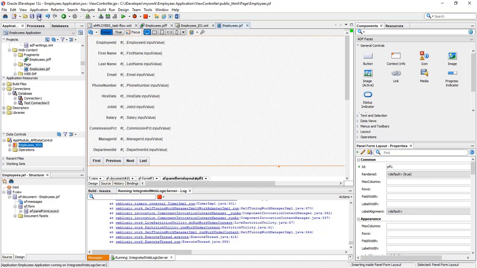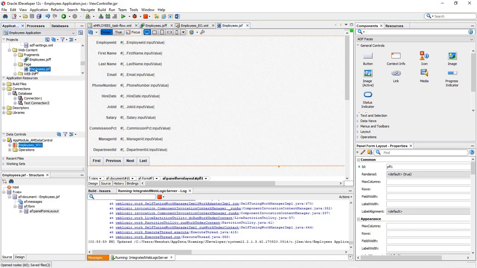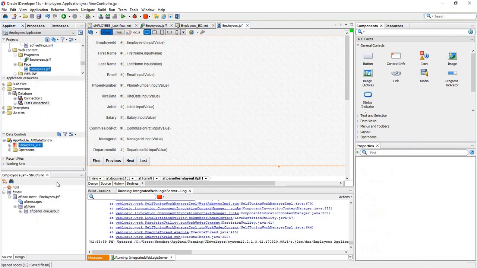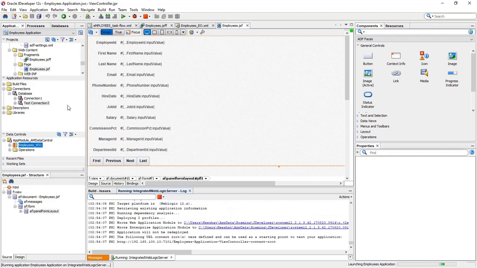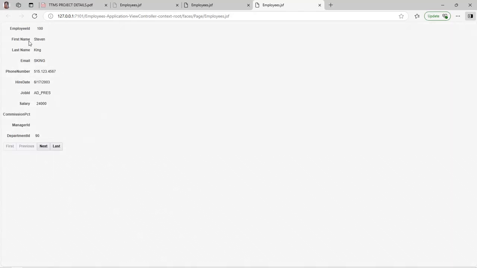So save, run the page again. Now last name appears, first name as well. So next record. If you want the last record, if you want the previous record. So this is the simple form we have created using the bounded task flow.